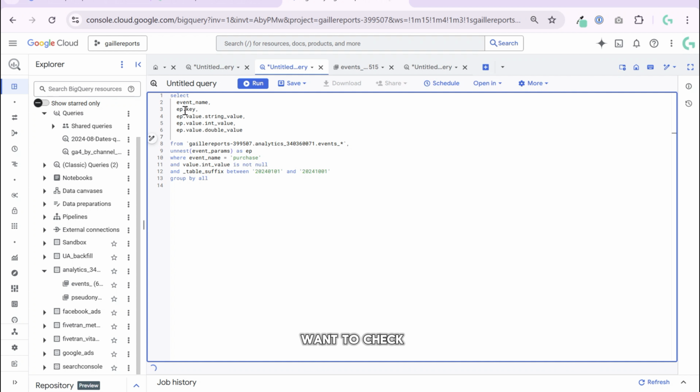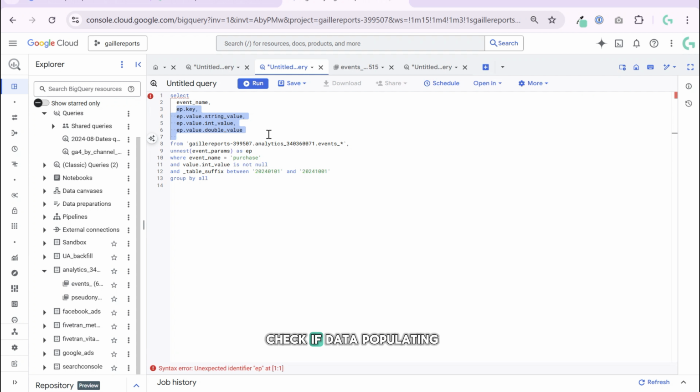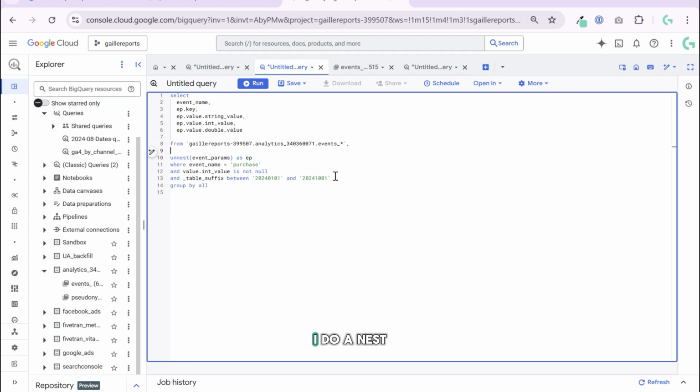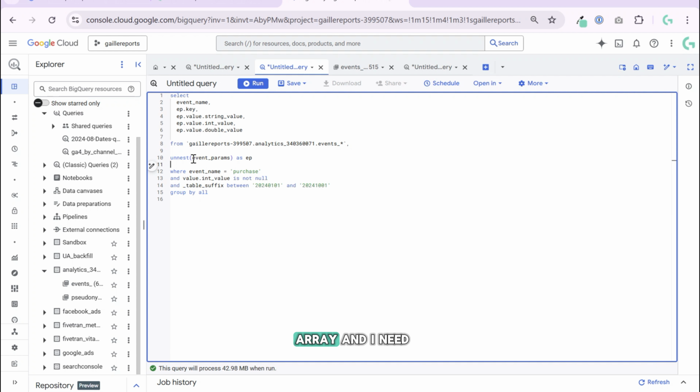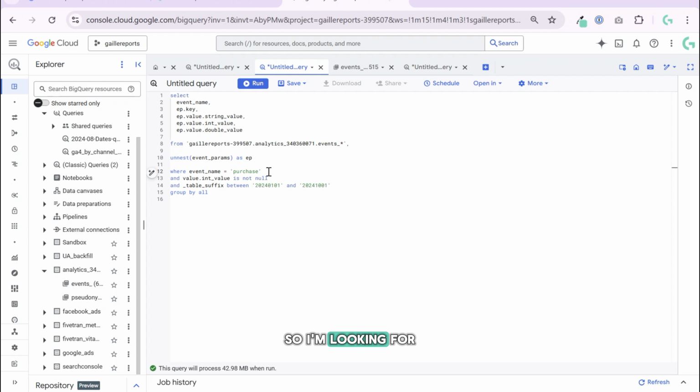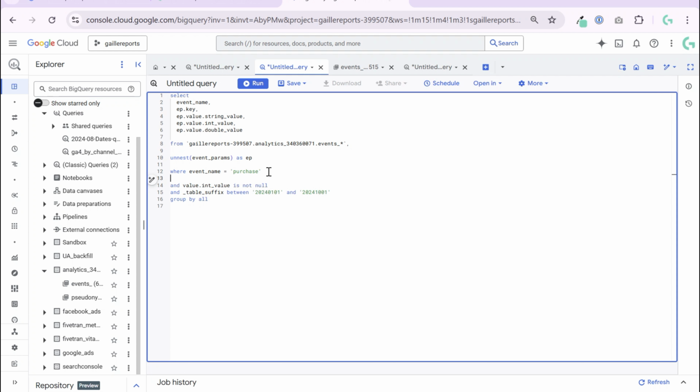I just want to check if data is populating. I do UNNEST event parameters as EP. So I work with an array and I need to ungroup this array. Then I use where event name is purchase. So I'm looking for only purchase because I want to be sure what is populated on my purchase.